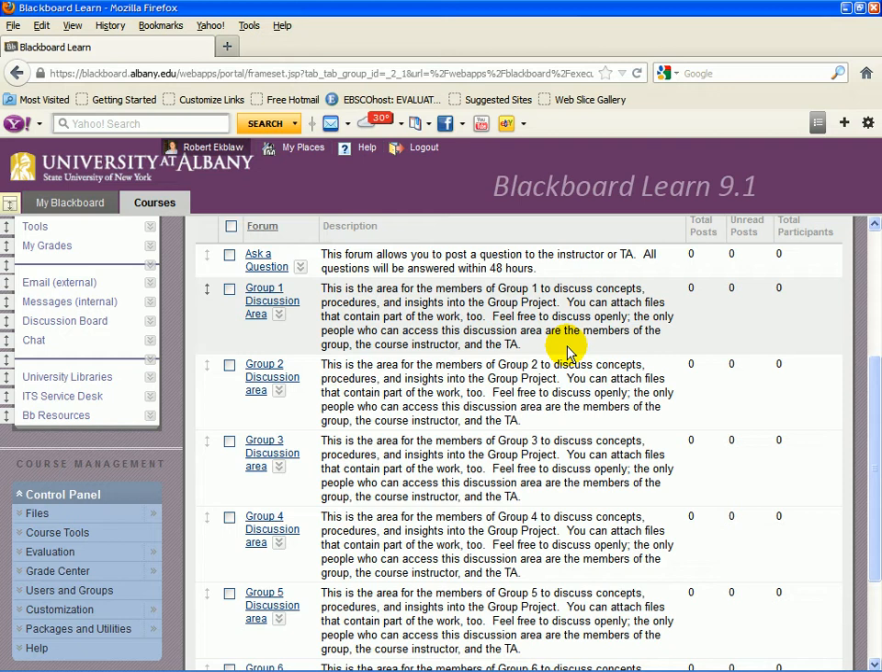The course contains forums. The forums are designed to be the discussion area for particular topics. It could be a unit or module in that course. It could be, as is done here, we have a large course, so we're breaking up a discussion into multiple groups, and each group has their own forum.